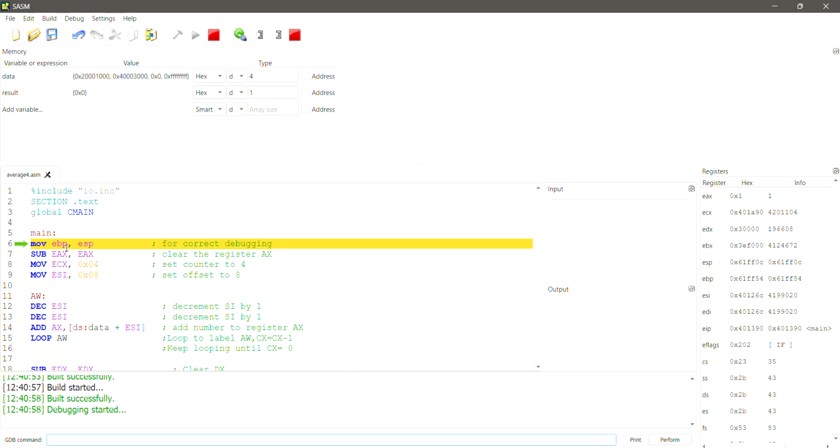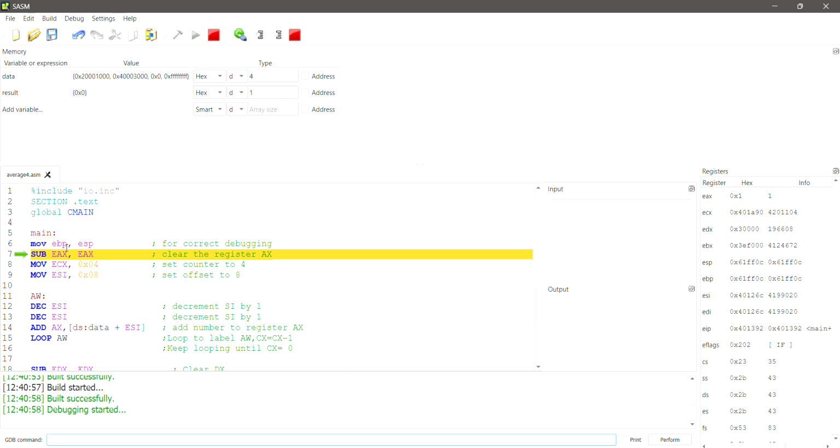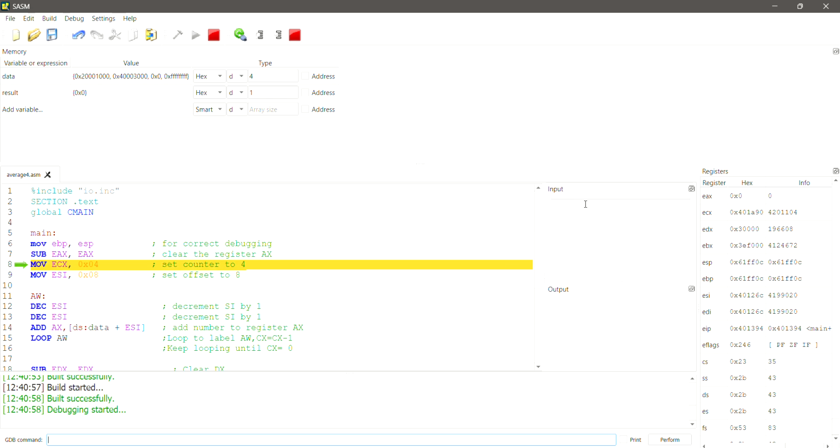If we press F10, it will run this line and go to the next line. So I will press F10. For this line, SUB EAX, we will clear the register at the AX. Here is AX, the register is now 1. If I press F10, it will become 0. So I will press F10 now. Here EAX is becoming 0, and we will go to line 8, which is MOV ECX, 0x04, which means we will set the counter to 4.